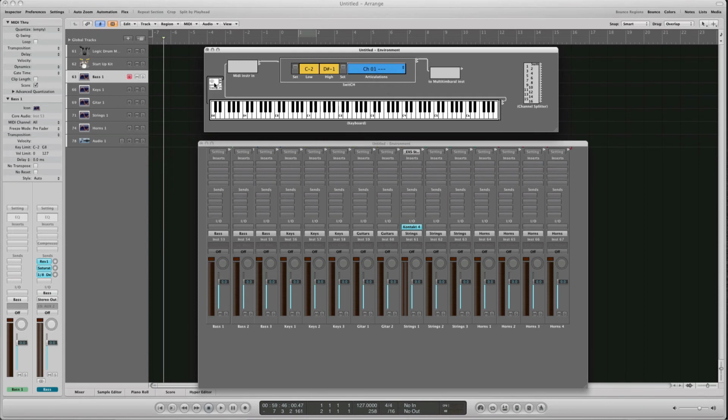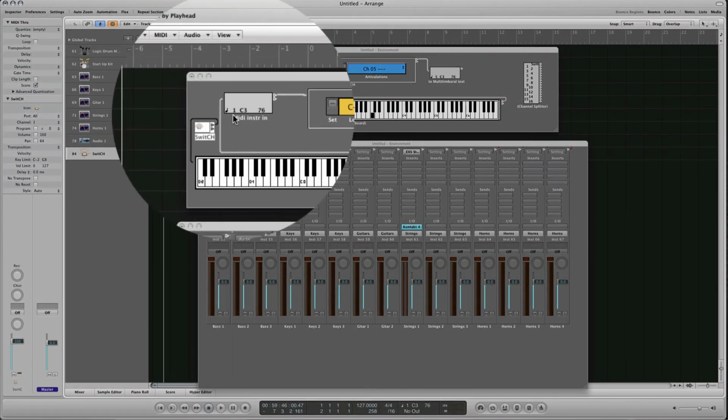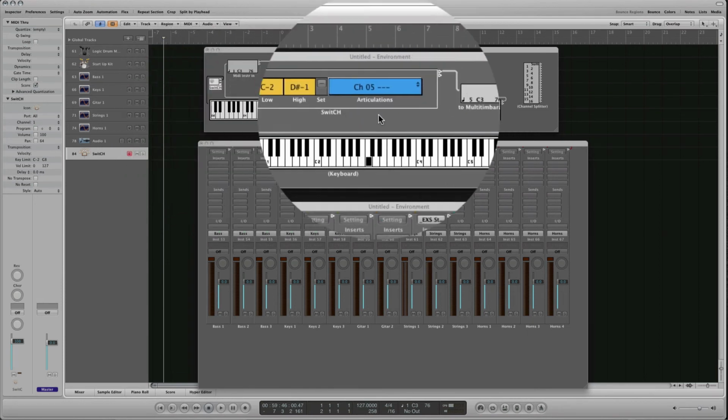Select the switch MIDI instrument and drop it in the tracks area. Let's change the articulations window to channel 5. Select the switch track in the arrange and press a note on your MIDI keyboard. You see how the switch macro changes the MIDI channel of the incoming note from 1 to 5.